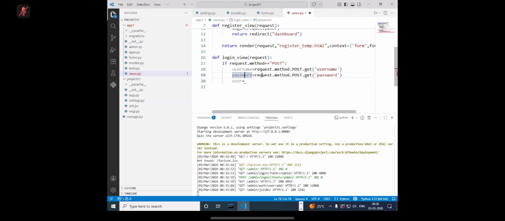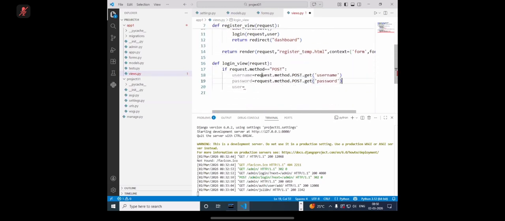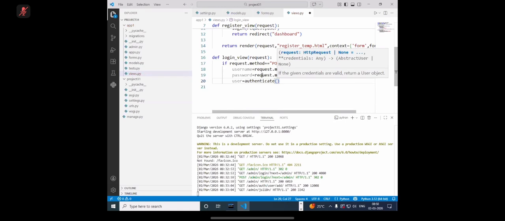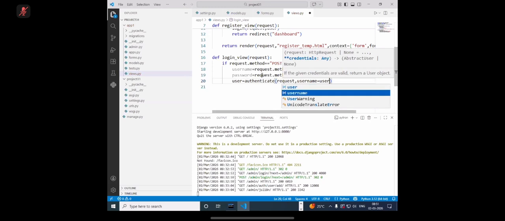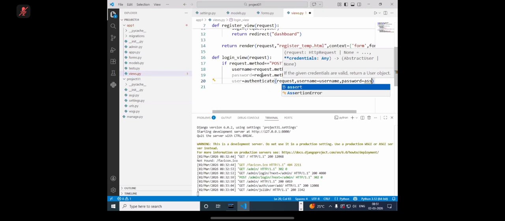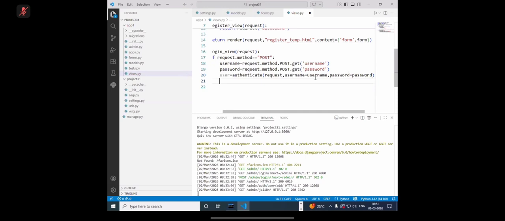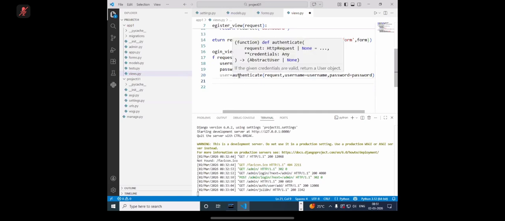How are you verifying whether this user exists or not? By using one predefined method called authenticate. So authenticate, by giving request comma, user details. What are the user details here? Username equal to username, and next, password equal to password, right? So I try to verify whether this given username and password is valid or not. Who is doing that? One method, authenticate.